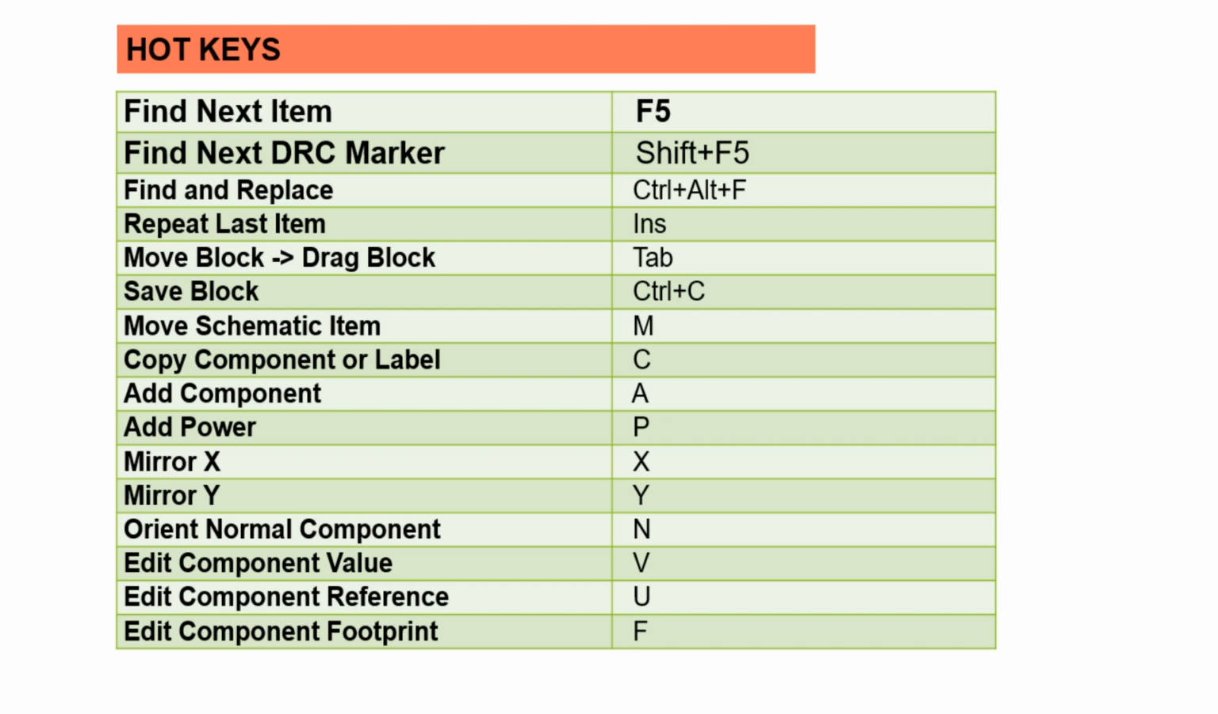If a particular block has to be moved or dragged, you have to use the Tab button. Then to save the block, you can use Control C. A block is a collection of components. To move your schematic item, you can use M. A schematic item is nothing but your component, and a block is your collection of components.